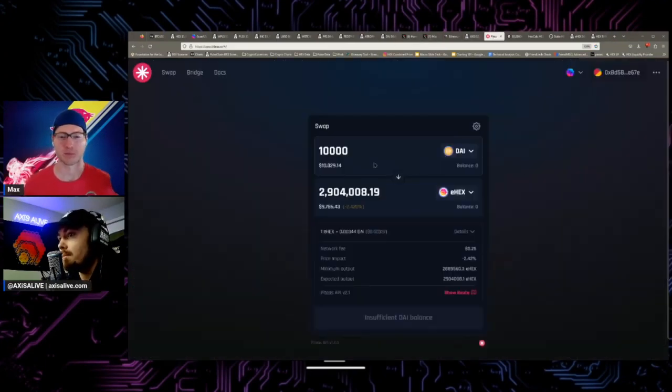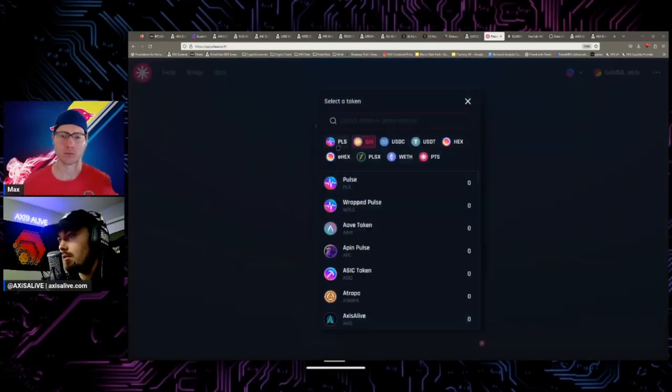So, I'm coming in here now. I'm bringing in $10,000 of DAI and I want to buy EHEX, for example. Well, it's given me this 2.3% slippage. It means I'm going to lose, let's say, what is that? $200. Well, I don't want to lose $200. That's trash.